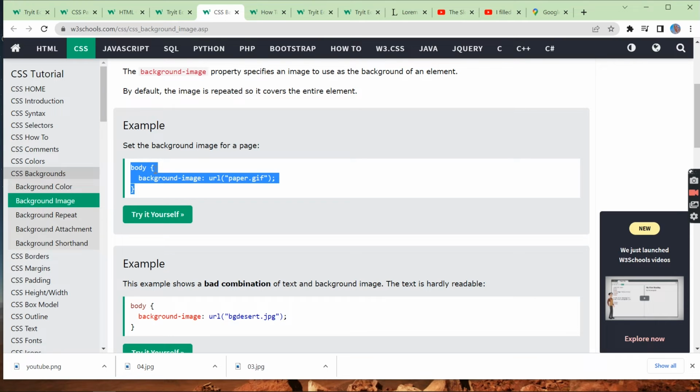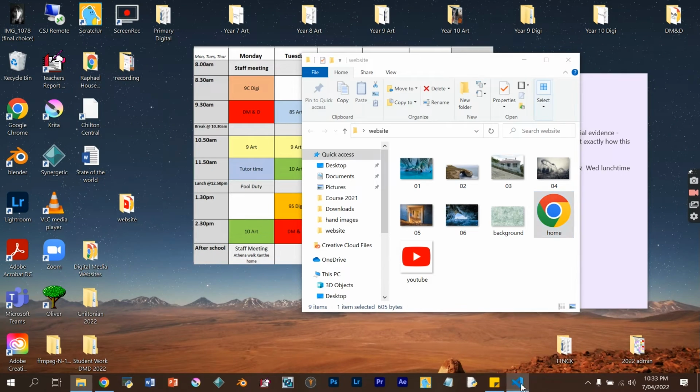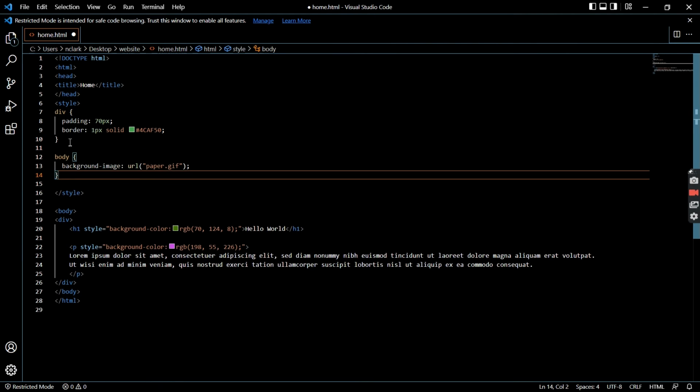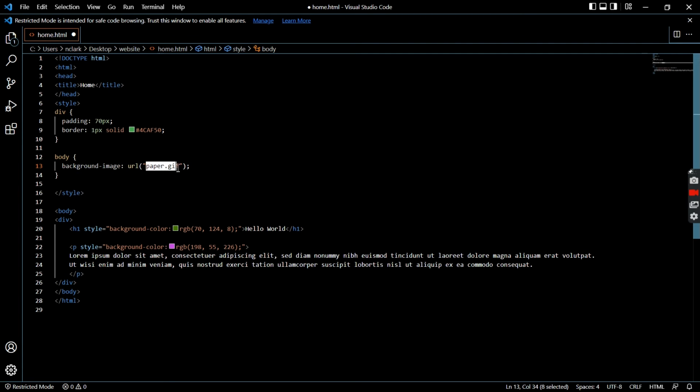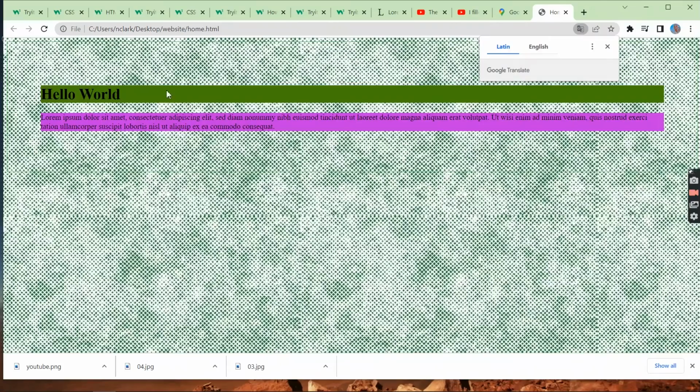So as you can see, this is in CSS language and it's put between the style tags. So I'm going to copy all of that. Now I don't have a paper GIF, but I do have something else. So I'm going to copy that. I'm going to go into Visual Studio Code, and in between style and style, I'm going to pop this in. Now I don't have a paper GIF, but I do have an image called background.jpg, which is in the same folder. Let's go save and go home, and my background image is there, and it's just repeating itself going all the way along.